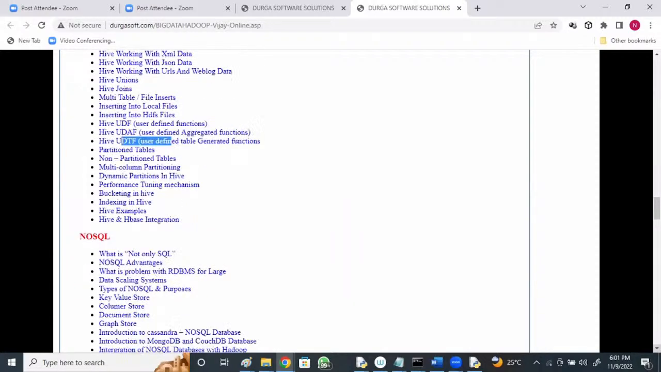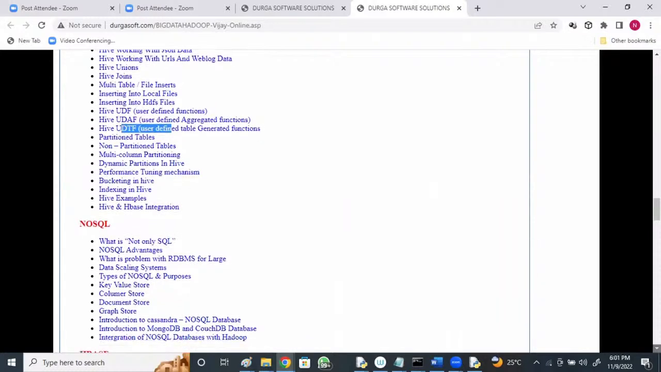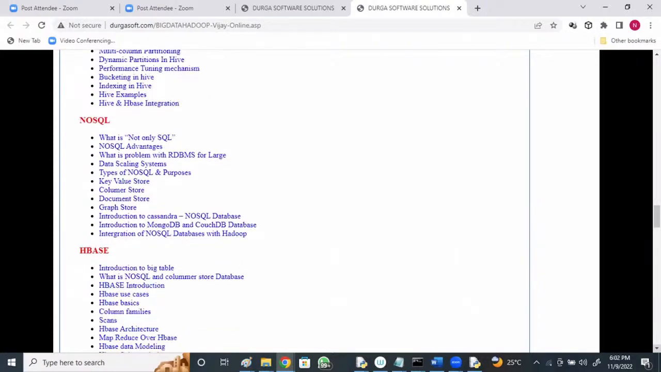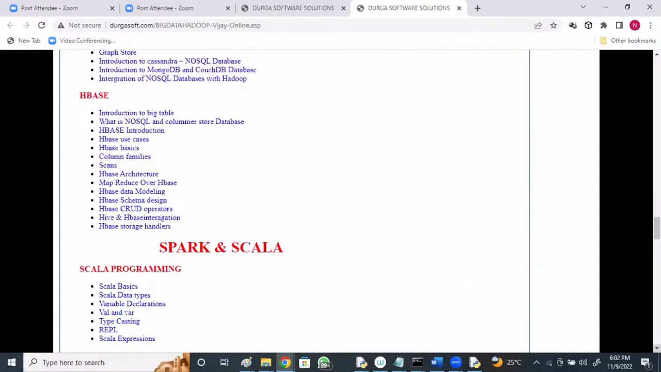At least you need to have knowledge of at least one NoSQL database. So what are the different NoSQL databases? What are the differences between them? And we are going to discuss one NoSQL database like HBase, and coming to Spark Scala, right?